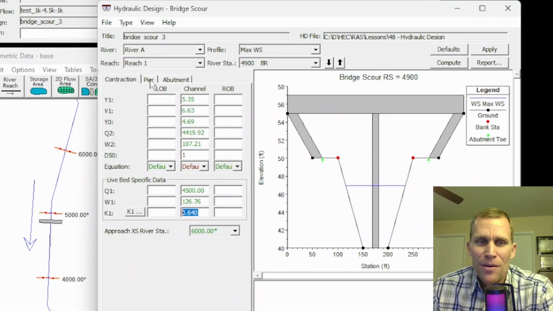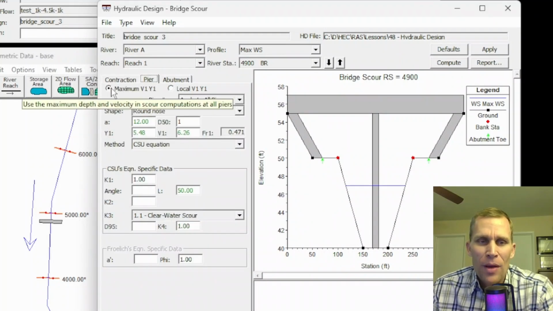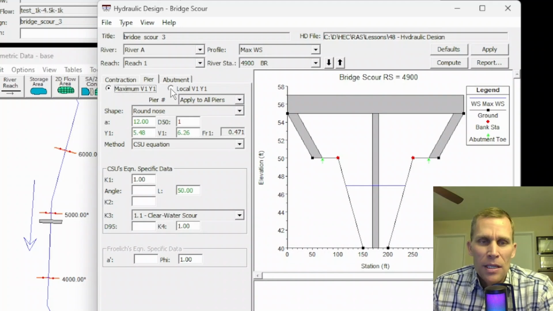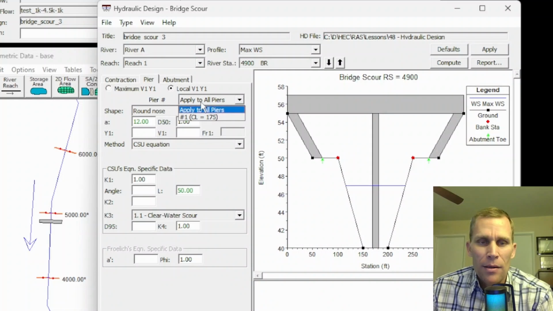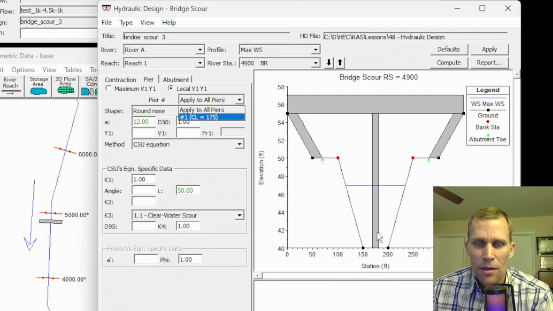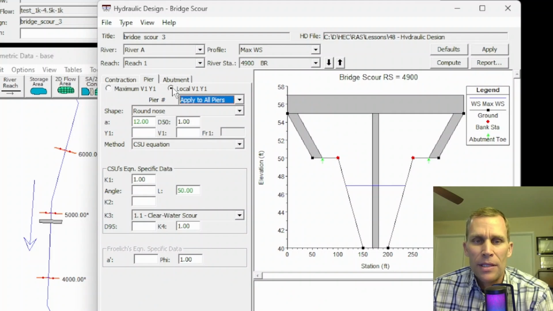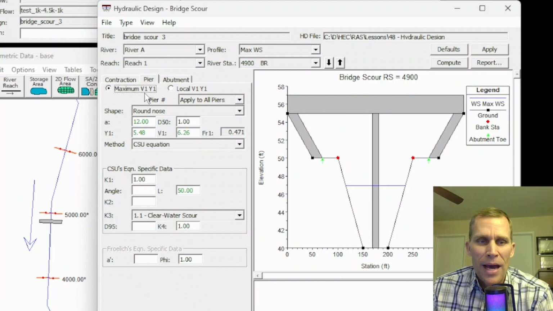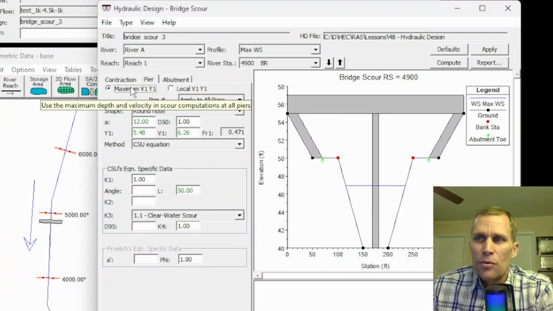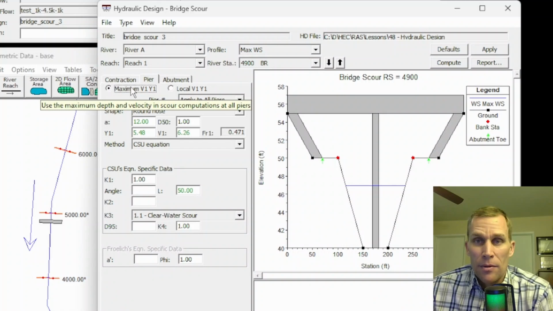Let's move over to the pier bridge scour parameters. At the top, we have a radio button to select either maximum velocity and depth or local velocity and depth. Now, this may be a little confusing with my example because I only have one pier, but if I had multiple piers, then this pier number right here, I could select the different piers and they're identified by their number. And then also the center line stationing, 175 is where this pier is centered on. But anyway, local would have different data for each pier, or I could just use maximum. So I'm going to use maximum, which means it applies maximum velocity and depth for each pier, which is sort of a conservative worst case scenario type of approximation.